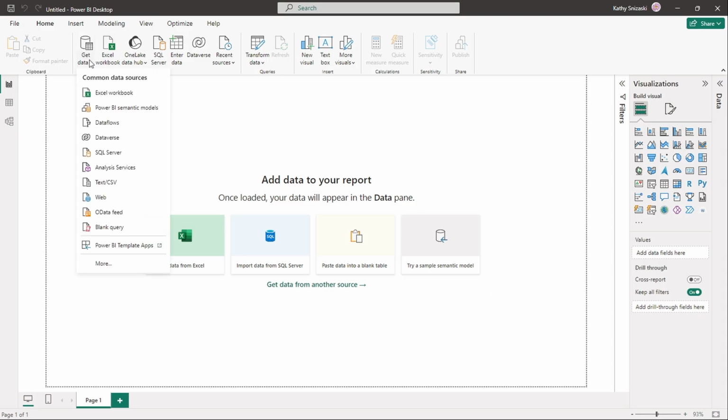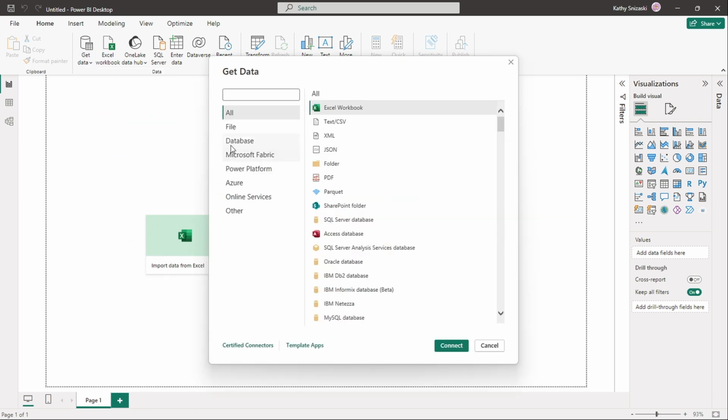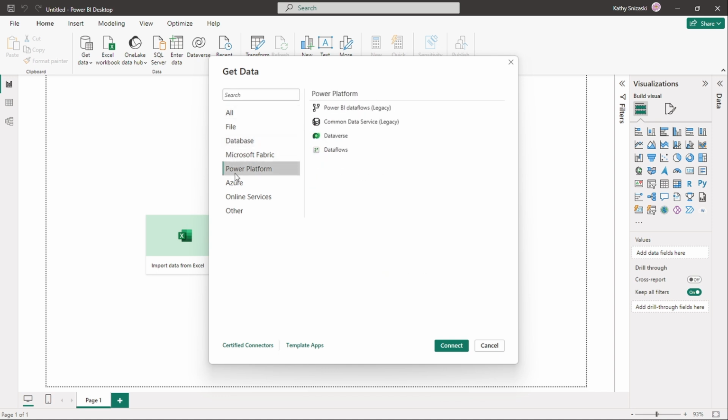If I choose Get Data, this shows me my common data sources. I'm going to go down and choose More, and this is where all of my options live. If I choose Database, this is where I can find all of my database connections. These are the options I have to connect to my Power Platforms.